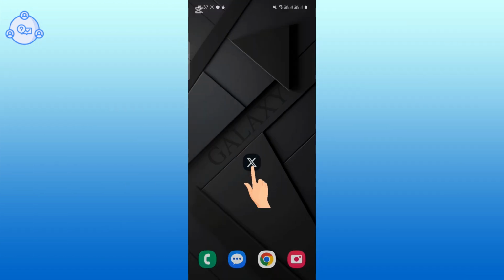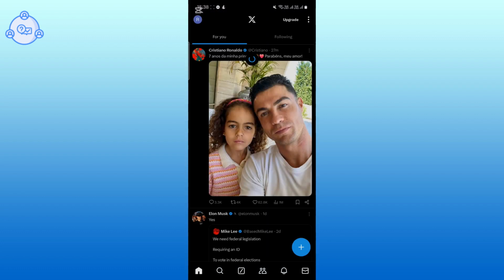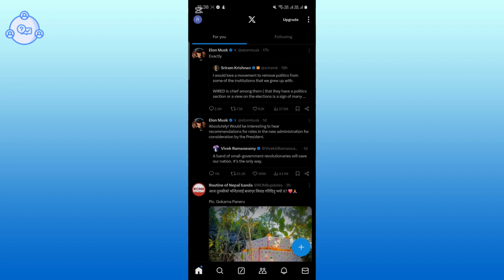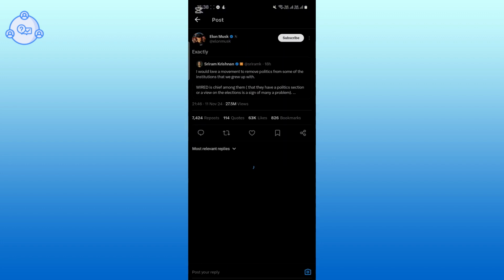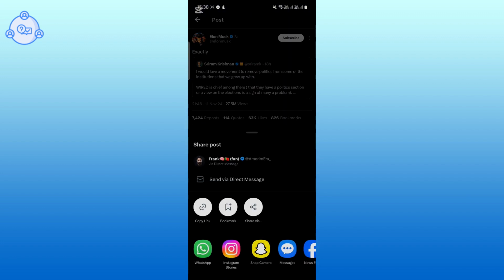Start by opening the Twitter app on your device. Select the tweet you want to share. Tap the share icon below the tweet. Choose Instagram Stories from the sharing options.